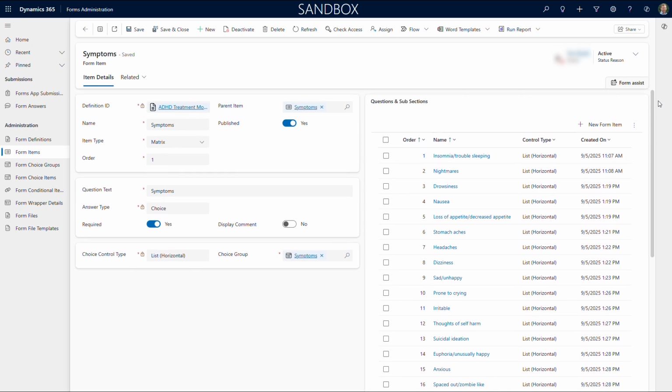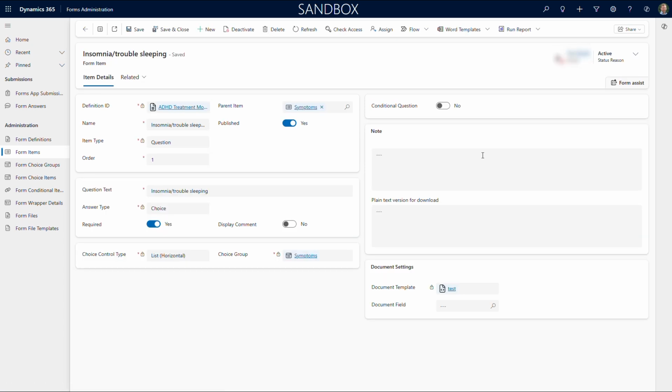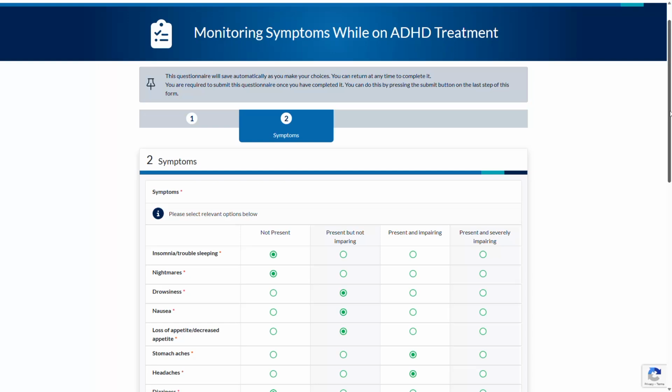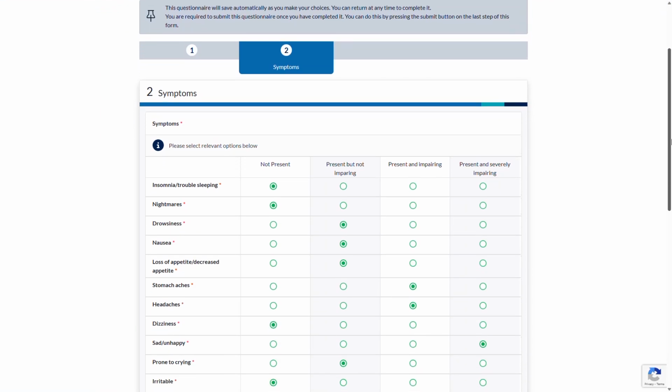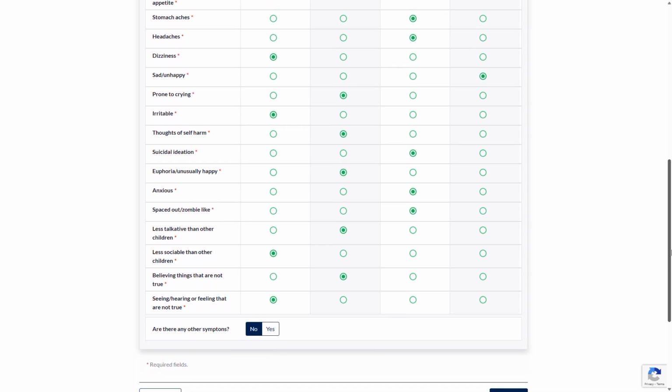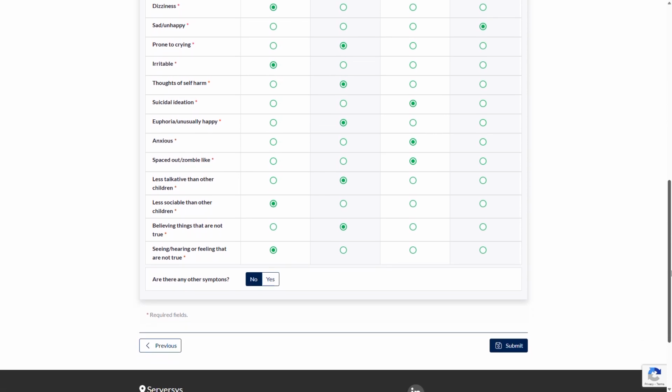The first asks about a person's sleep. Looking at this record, it's linked to the symptoms parent item that we just saw, and also the choice group that prompts people to select one of the 4 defined severity conditions. This is one example of how you can flexibly and quickly create forms that include sections with lists of choice selections and option sets.